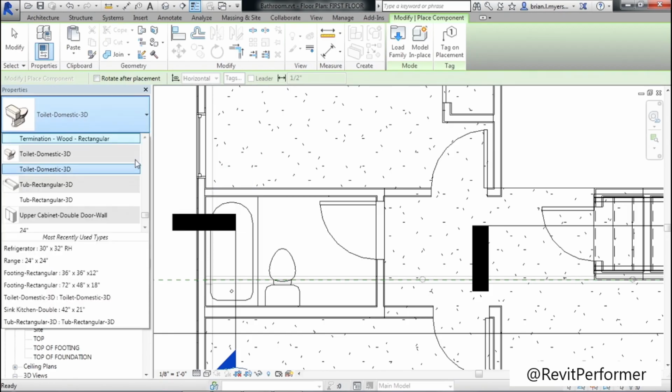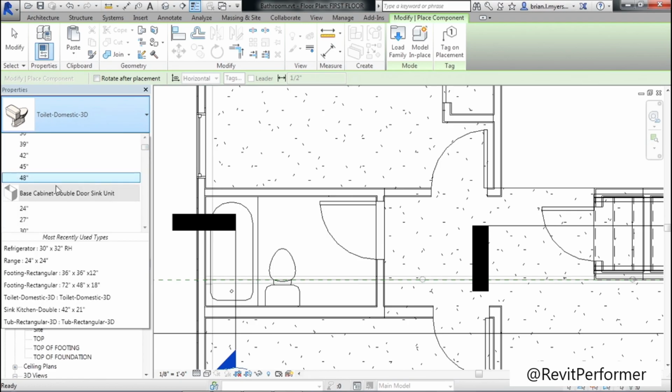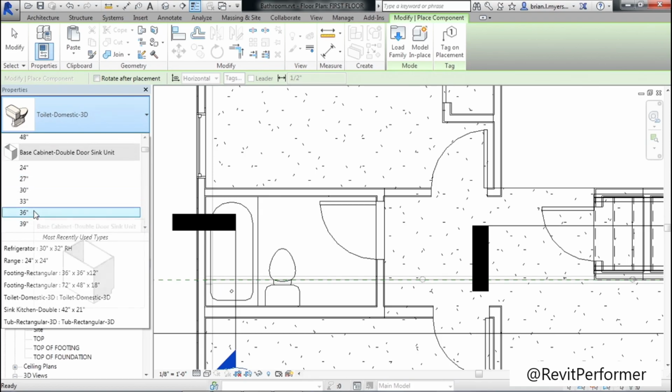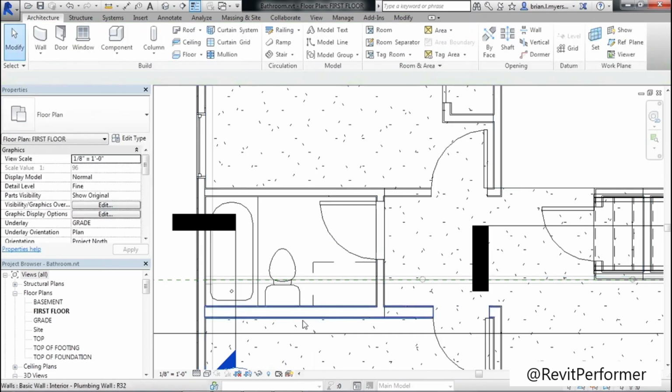So click here in the Type Selector list, and let's look for Base Cabinet. And we want to have the Base Cabinet Double Door Sink Unit, and select on 36-inch. Once again, you may need to hit the space bar to rotate it around, and we'd like to place that in this location. Once it's put into place, we'll escape a couple times on the keyboard.